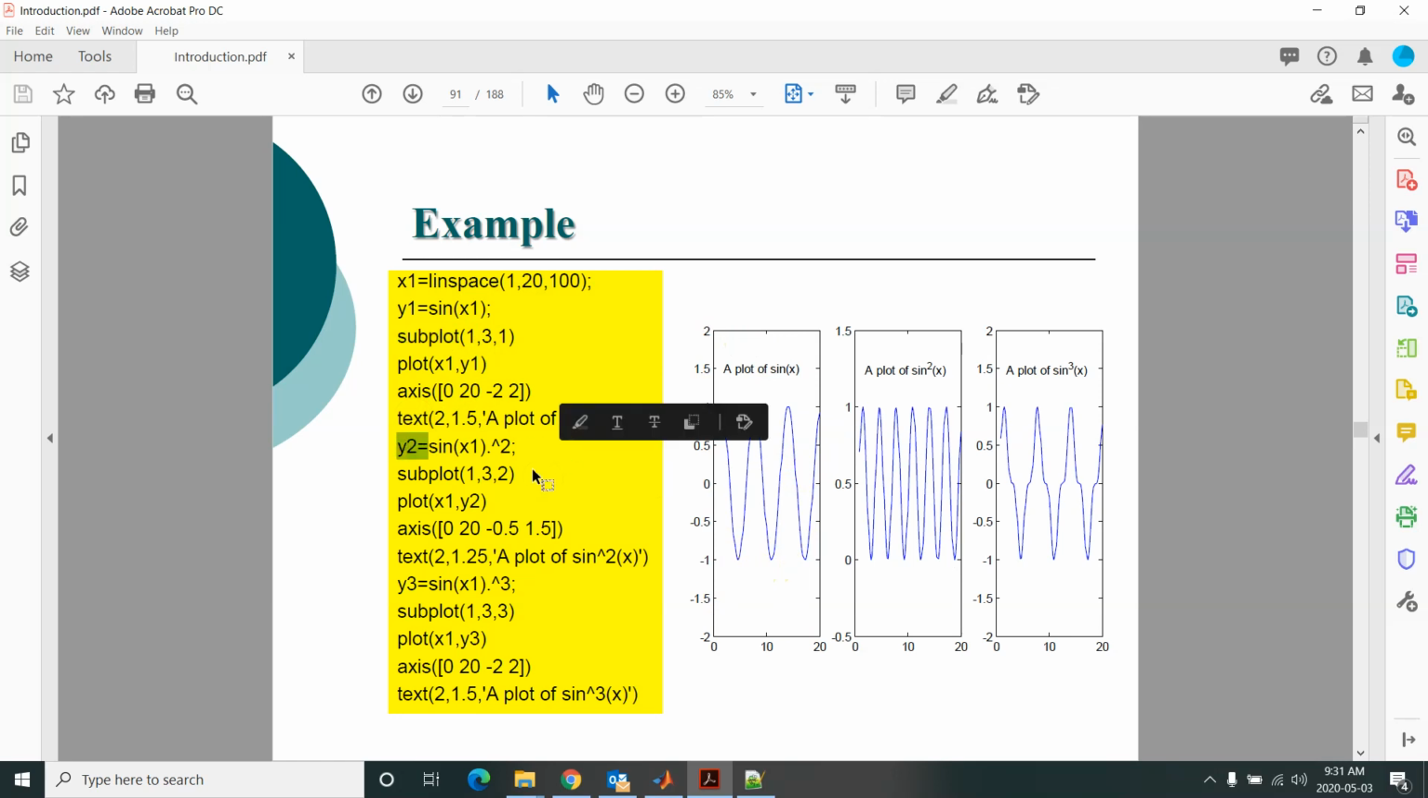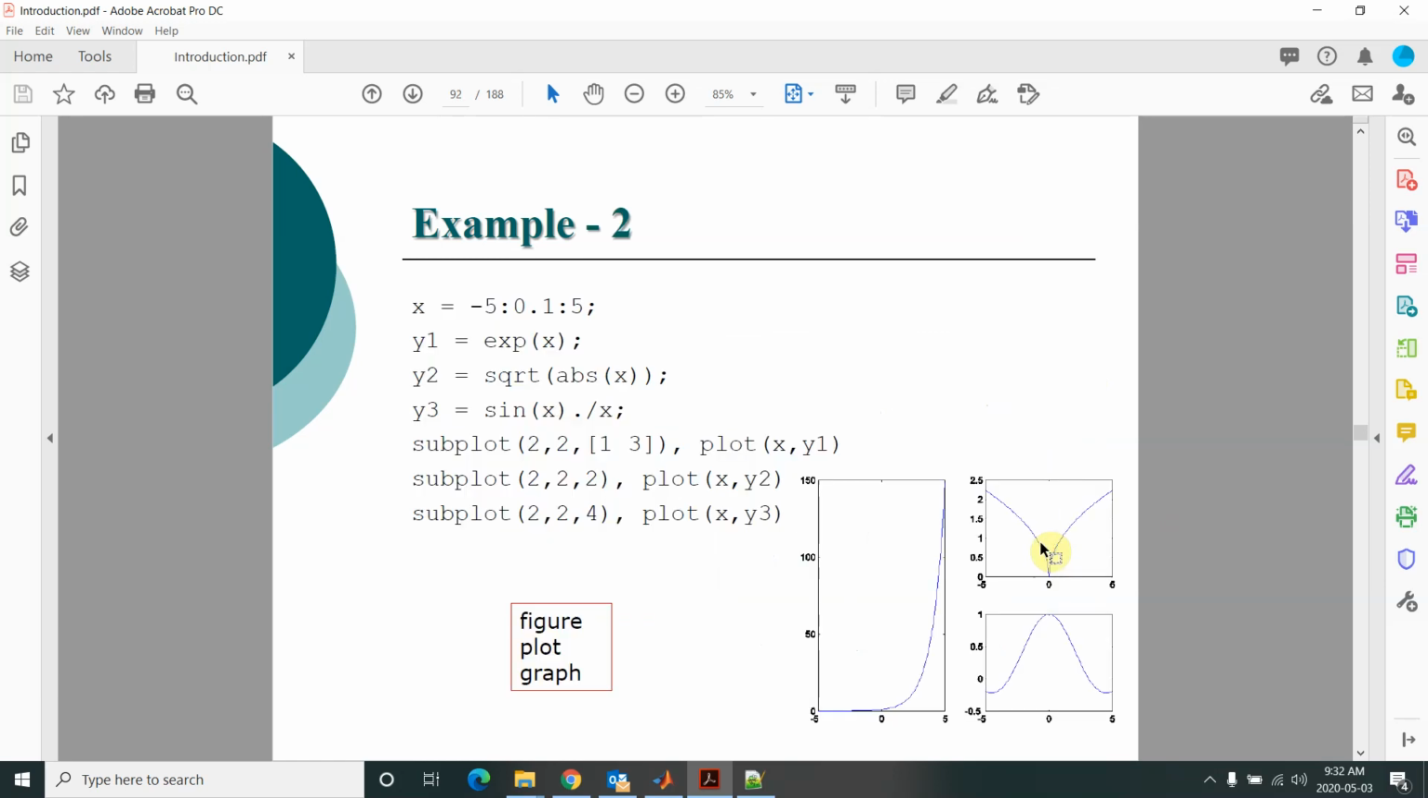I go to y2, and now I'm saying subplot 1, 3, and 2. So it means that the next plot is going to be plotted on the second spot, and so on. And finally, the last one, subplot 1, 3, and 3, is going to plot it here.